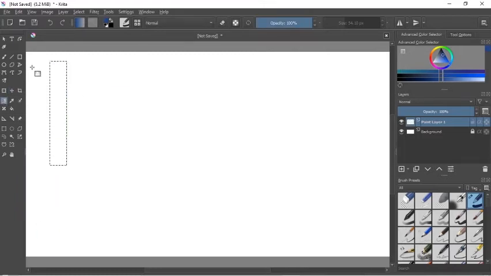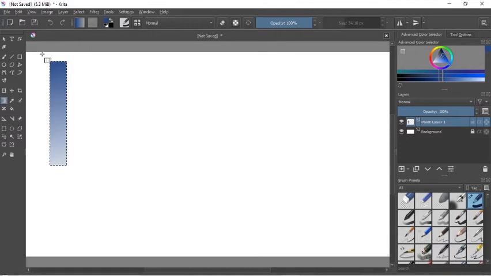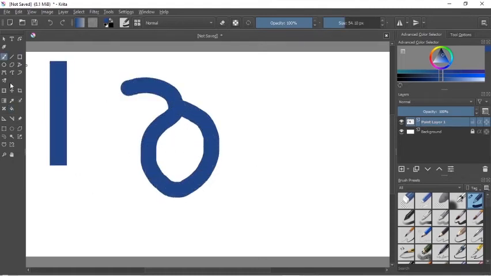Moving on, we have the gradient tool. This will create gradients selected through here. You can add gradients, edit gradients, blah blah blah, boring stuff, nothing you're really going to need right now as a beginner. Alright, and then we have the fill tool, which just fills wherever you click. If you have a line such as this and it's closed down here, you can just use the fill tool and you can fill that right in.